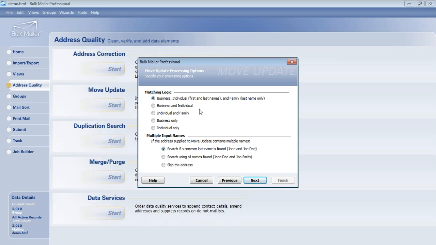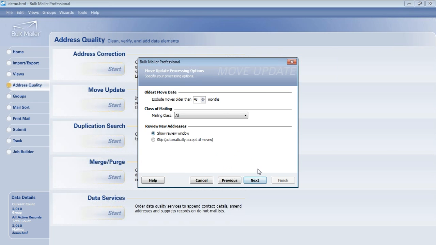We have the business, individual, and family. You can limit it down if you like. However, this first option is going to search for all moves possible through the NCOA department at the post office. If you have multiple names per record, down here you can choose how you would like to handle that as well. Defaults typically handle this type of thing the best.